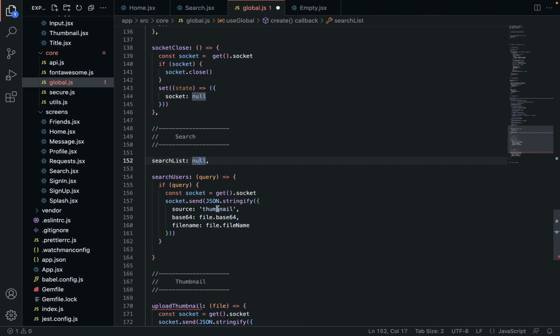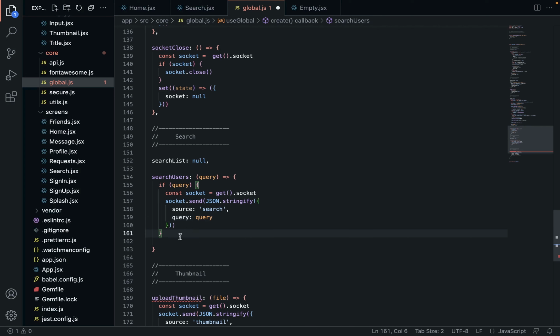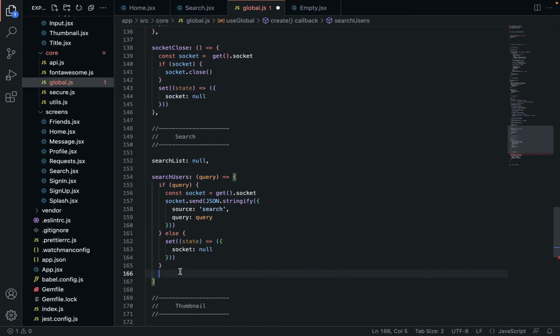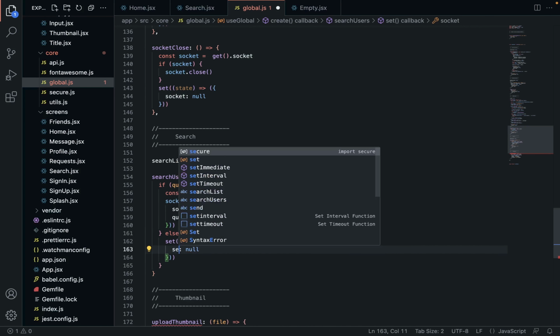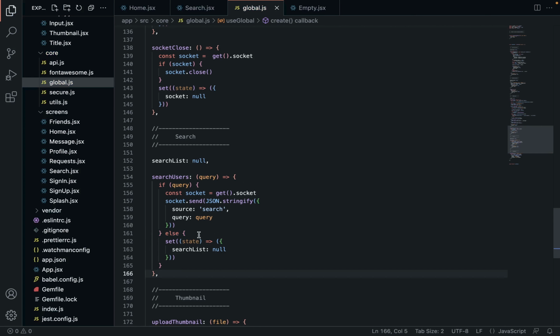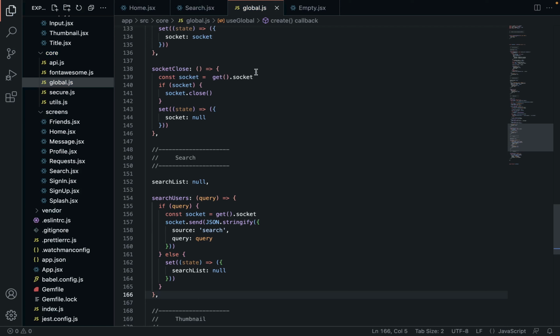So we go query, and then here we're going to call this one search, and we're going to just pass our query, and we don't need anything else. And we're just going to set our search list to null if there's no query. We need to add a little comma there. So this is our search list now.